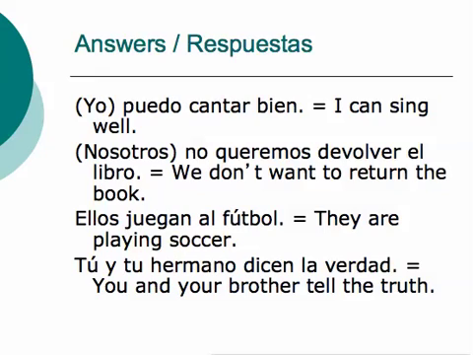And here are the answers. Respuestas. Puedo cantar bien. I can sing well. No queremos devolver el libro. We don't want to return the book. Ellos juegan al fútbol. They are playing soccer. Tú y tu hermano dicen la verdad. You and your brother tell the truth.